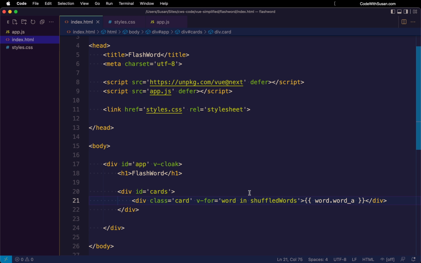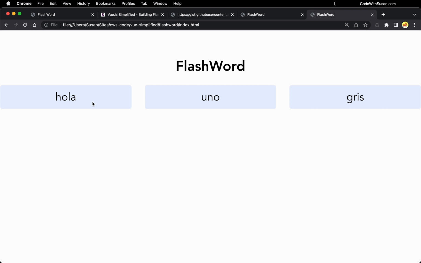Let's test this out, making sure that our words are output to the page. And excellent. There's our 3 words, output in their little card elements with the appropriate styles. And of course, if I refresh this, we should see it giving us a random order each time. So building on this, let's next add our inputs where the user can enter their answer.